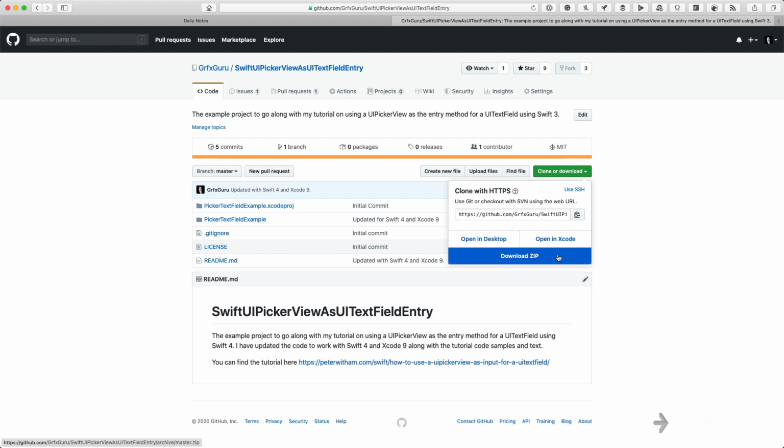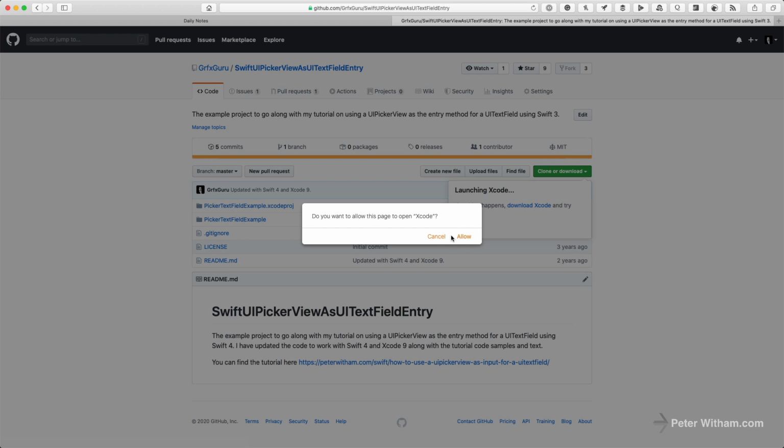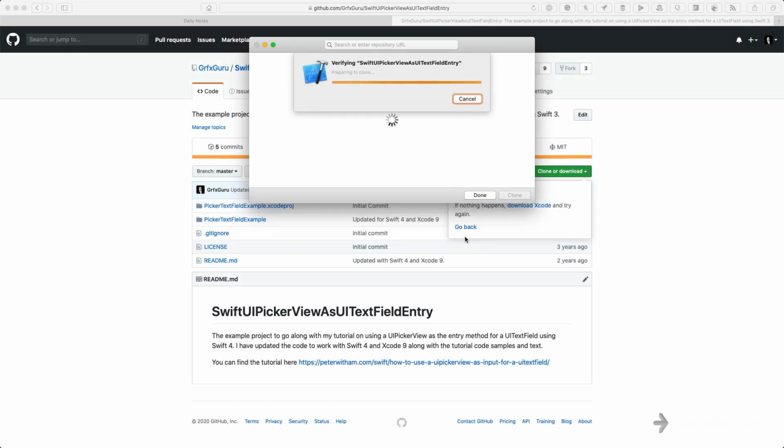So I've currently got Xcode open, and I don't have a project open because, as you saw, we just closed the preferences. So I'm just going to say open in Xcode. I'm on Safari here and it says, do you want to allow this page to open Xcode? Yes, I do. So go ahead and allow it.